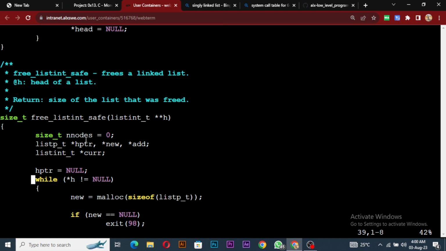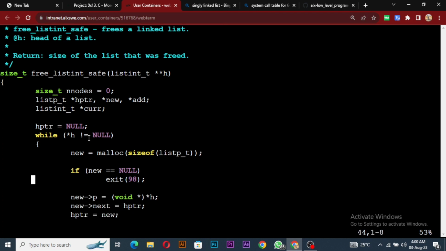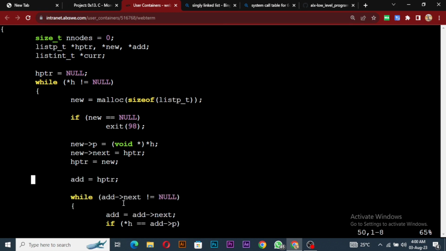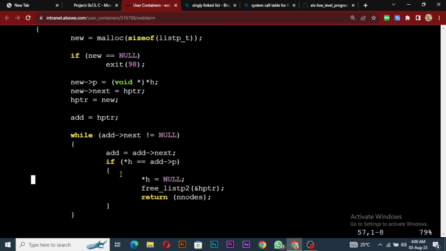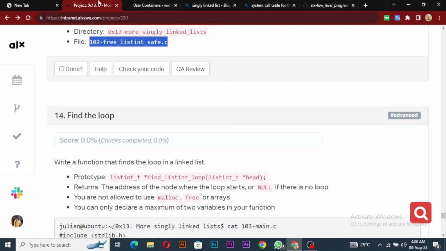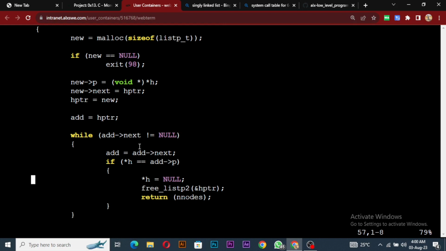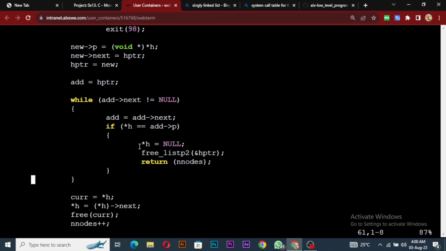This one is the number of nodes. It's almost the same thing as the other one. We initialize this one to null. We created a memory for this one, exit on 98, and then we have all this, just like the other one, right? Are we on the right track? Yeah, I think so. And then we have this, right?